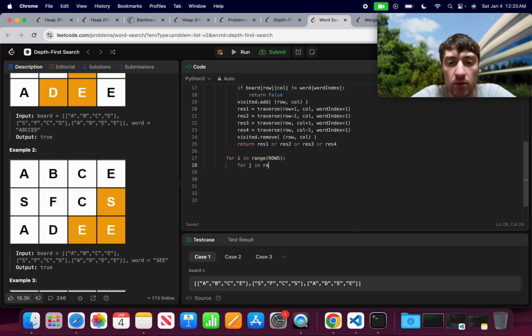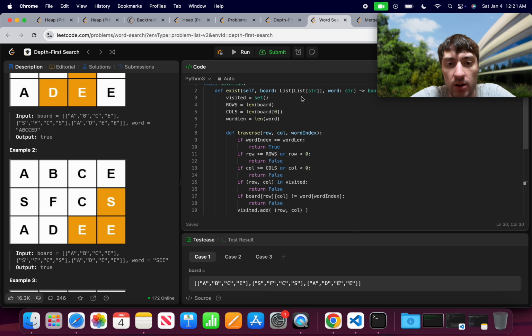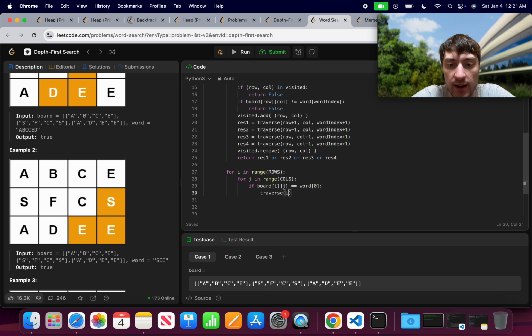For j in range columns, if board of ij equals word indexed at 0, then traverse, and where do we want to start? Row 0, or sorry, we want to start at i, j, and 0.